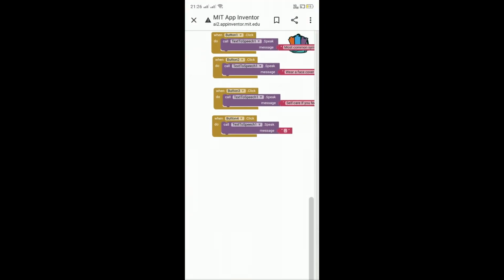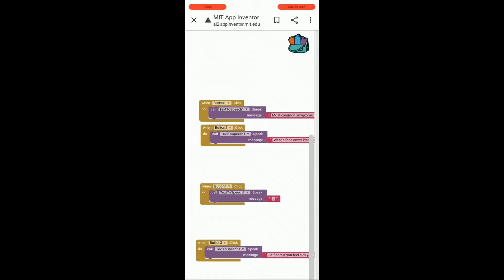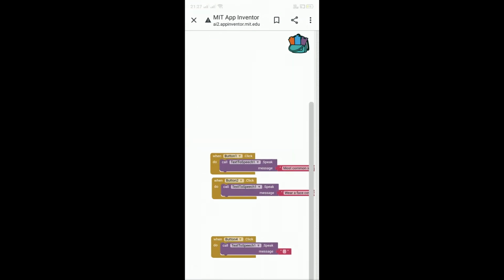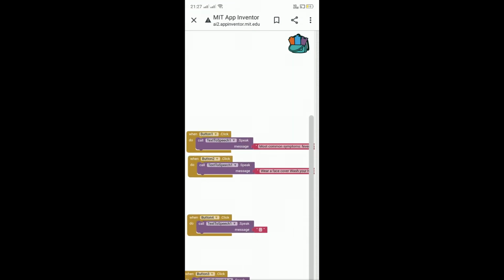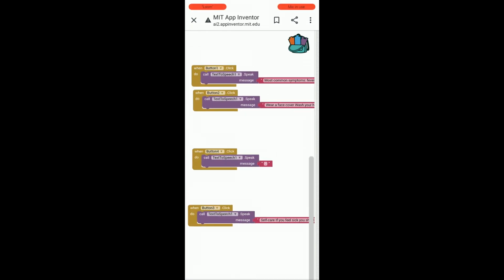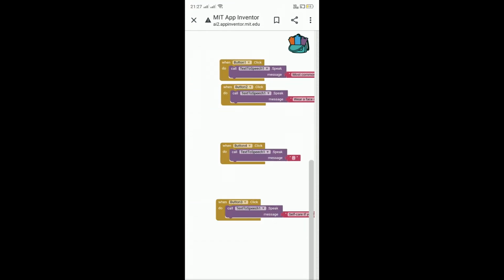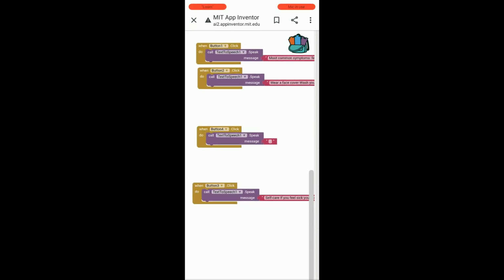These are all the codings that we have used to make it work. Basically, we have used one main component called text to speech to speak the message, whatever we are typing in the text box, and we are using certain buttons to display the user interface for the user to click. If the user clicks it, we will play that particular voice.